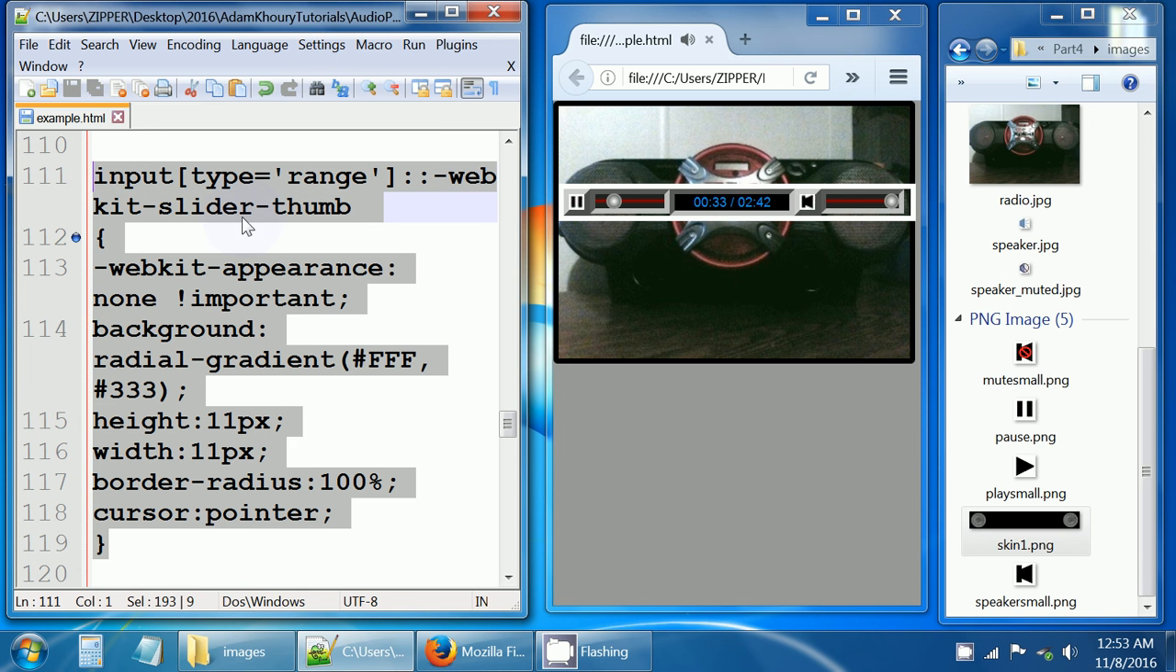So pause the video and type this up if you like how this looks and you want to use these styles. Pause it and type it. Okay, now I'm going to move on.